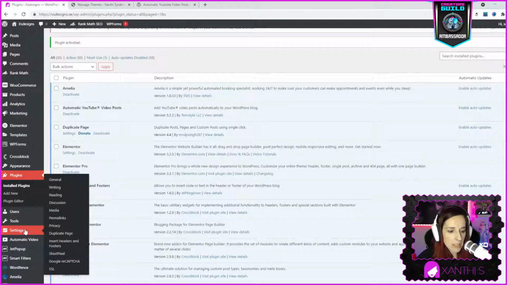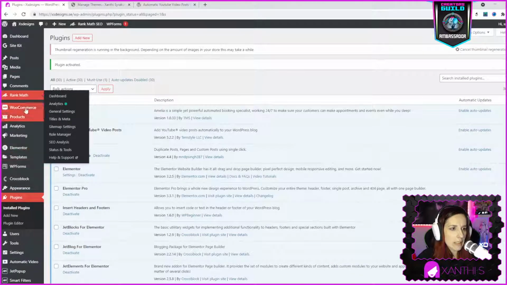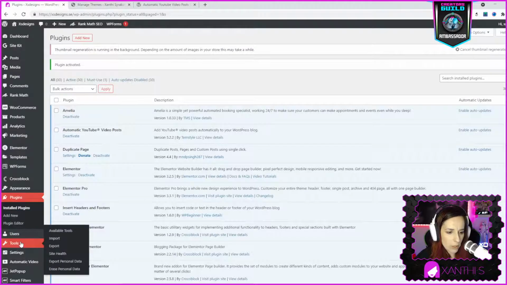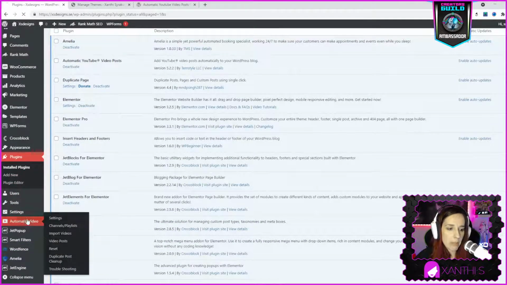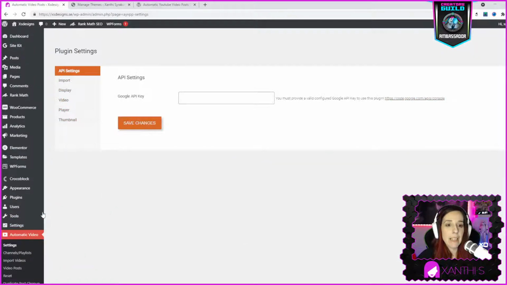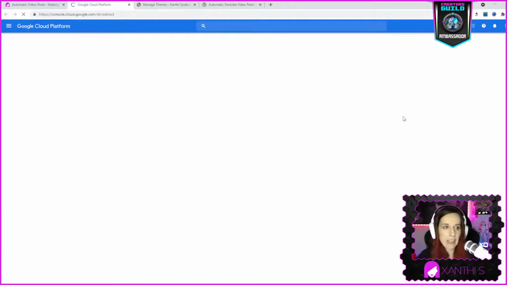Let's go settings. No, where do I find automatic? Automatic. Help me here. Do you see it? Is it on tools? No. Is it on automatic video right below settings? Okay. Google API key. You must provide a valid configured Google API key to use this plugin. How do I get that? I click on that link, and I don't know what to do now.